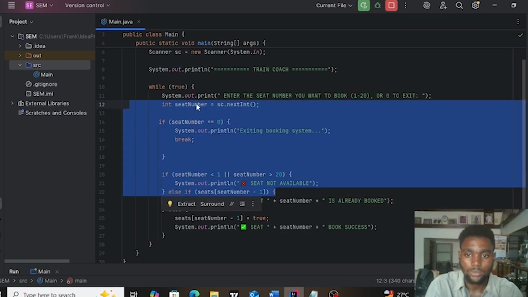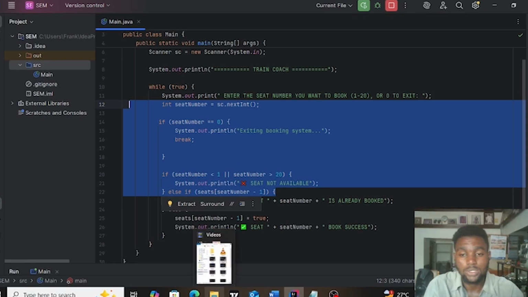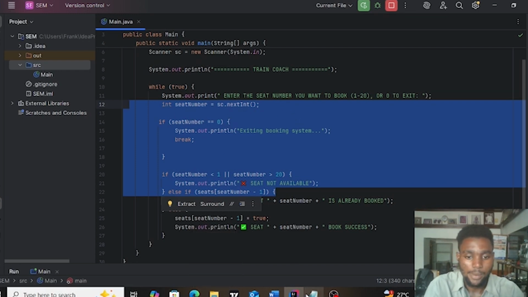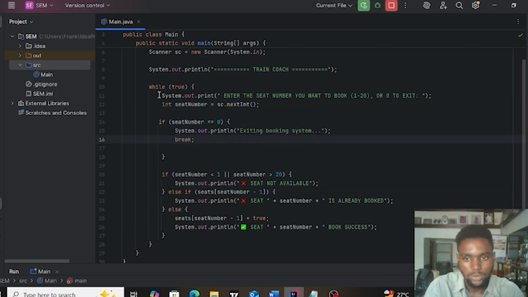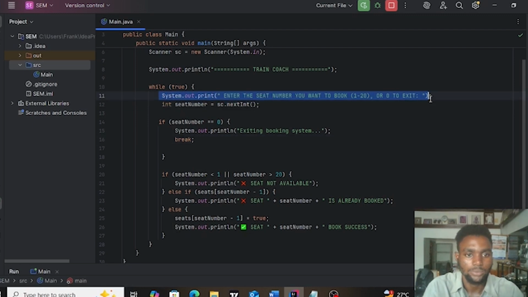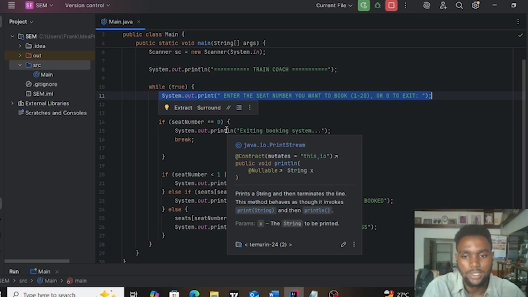So int seatNumber is equal to scanner.nextInt(). This allows the user to input integers and also assigns it to a variable called seatNumber. If seatNumber is equal to 0, then the system prints out exiting booking, because in our code we said enter the seat number you want, which is between 1 to 20, or press 0 to exit the system. So if the user clicks on 0, that means we are exiting the system.